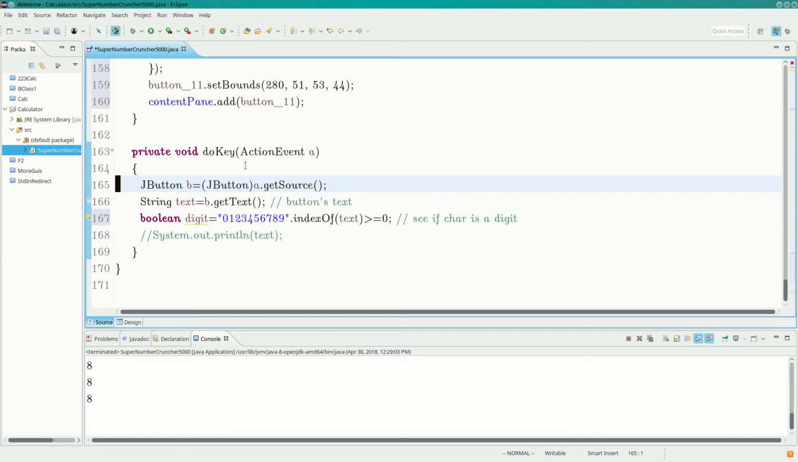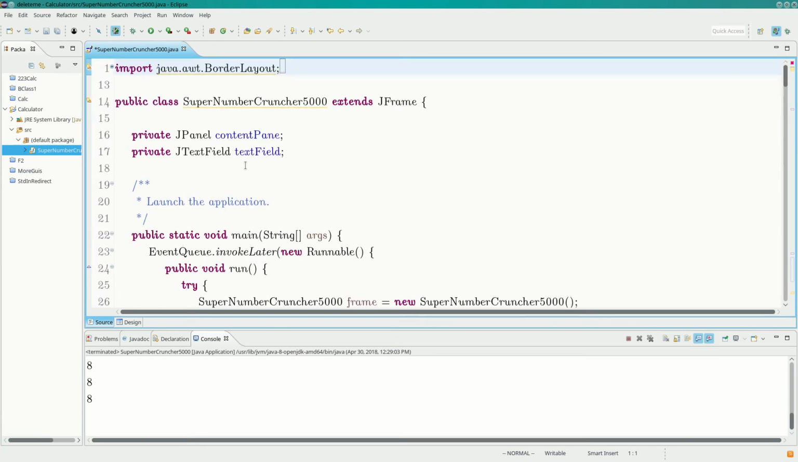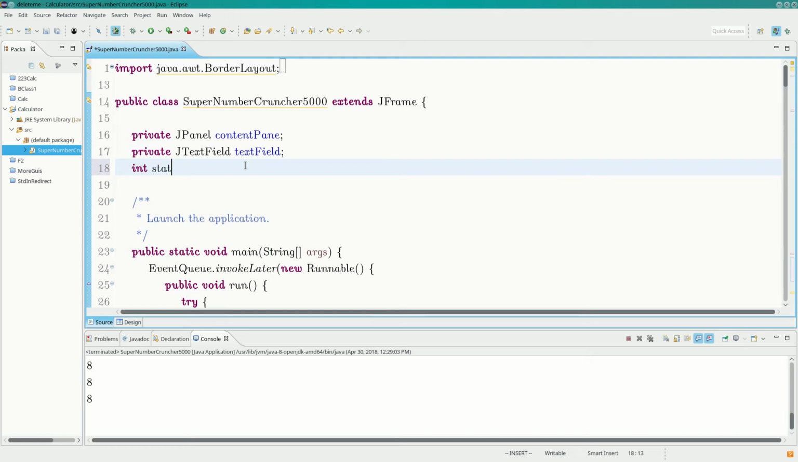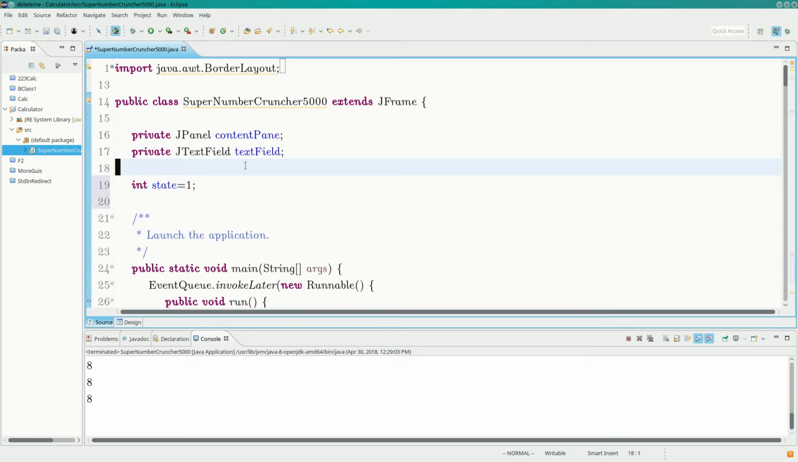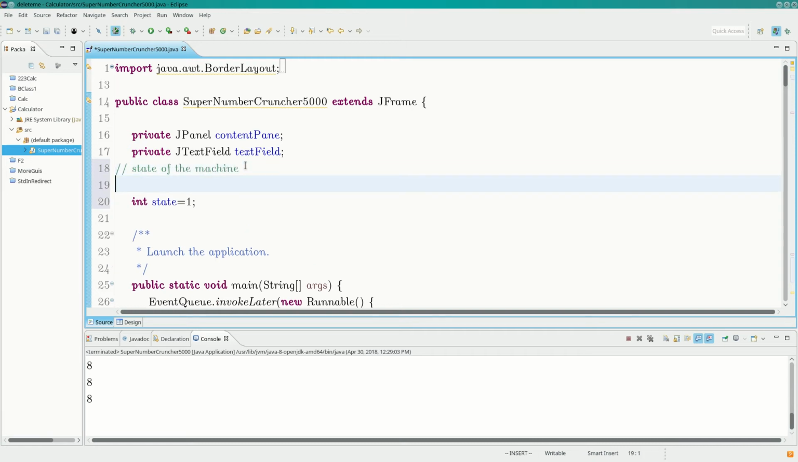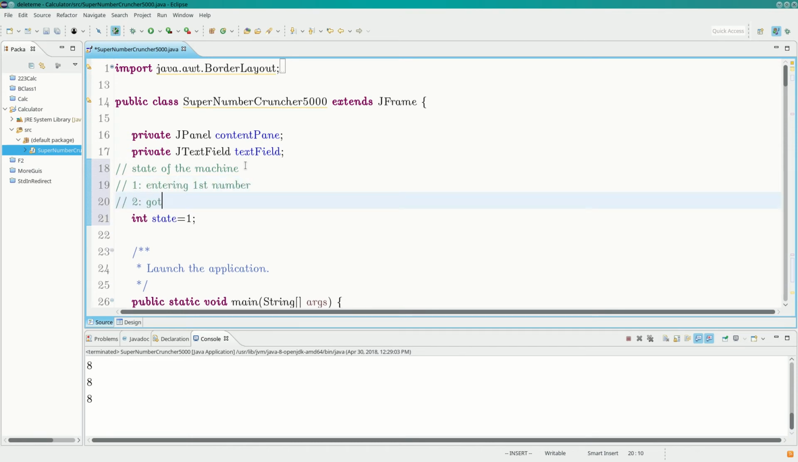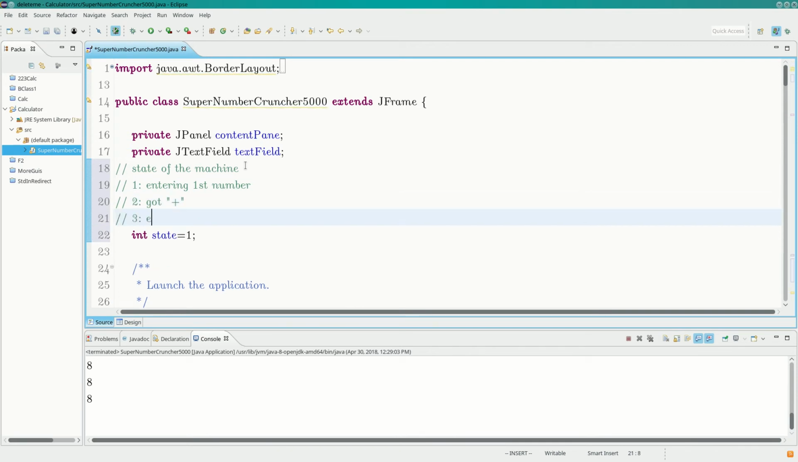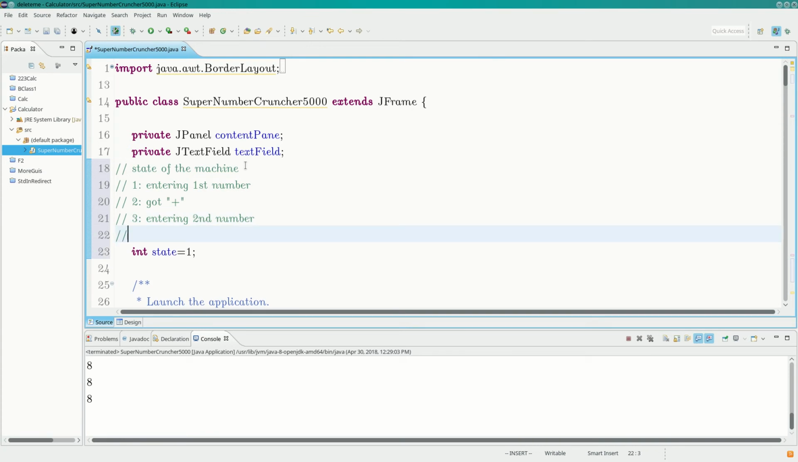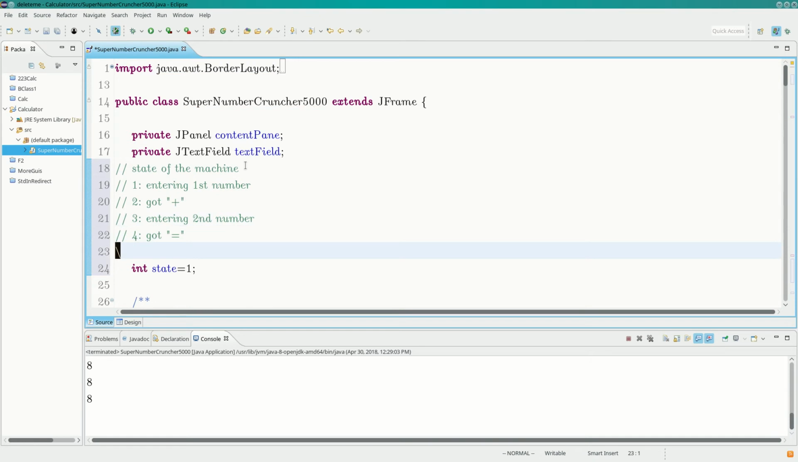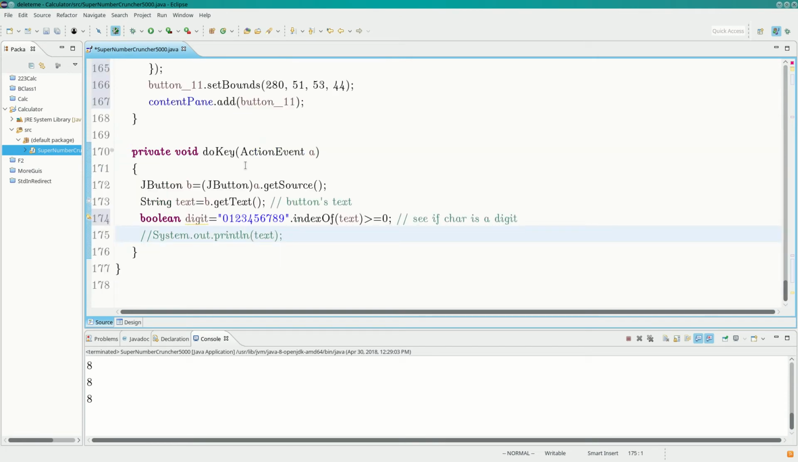But remember, this is event-driven. You hit a button, we run this code, and then it exits. And once it exits, all of its local variables go away. So since we want that variable's value to persist, it's got to be in some sense global to this class. So there's our integer state. And we can start it at 1. And I will put some comments in here. So 1, entering first number. 2, got plus. 3, entering second number. 4, got equals. So we initialize our state to 1. All right, let's do some state processing.